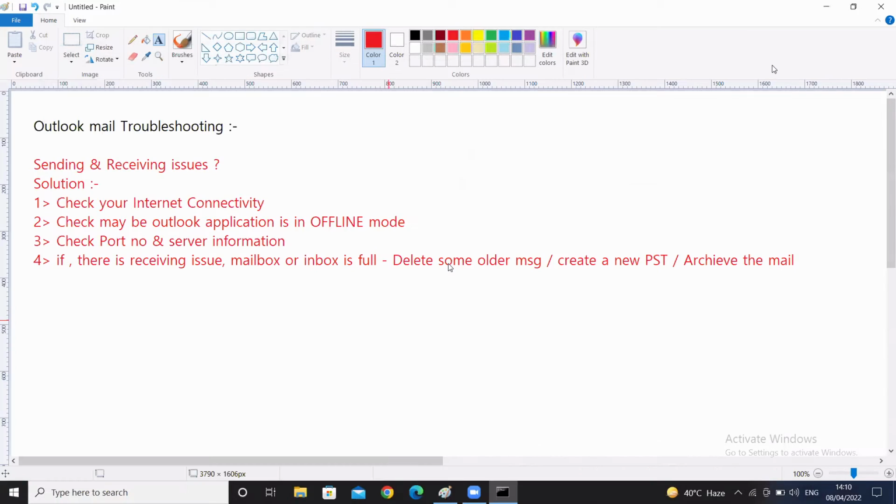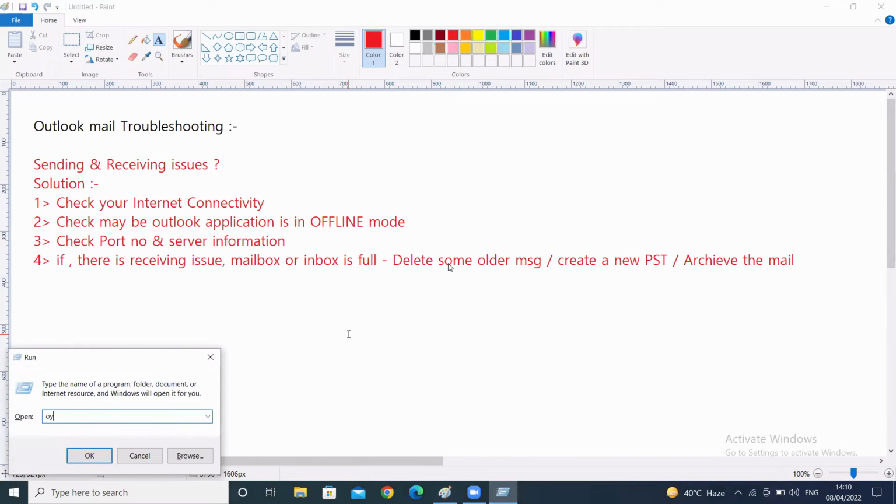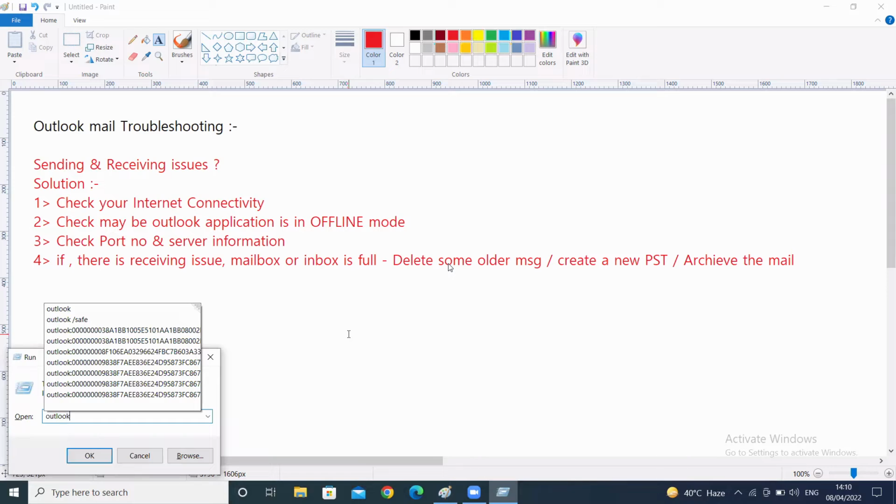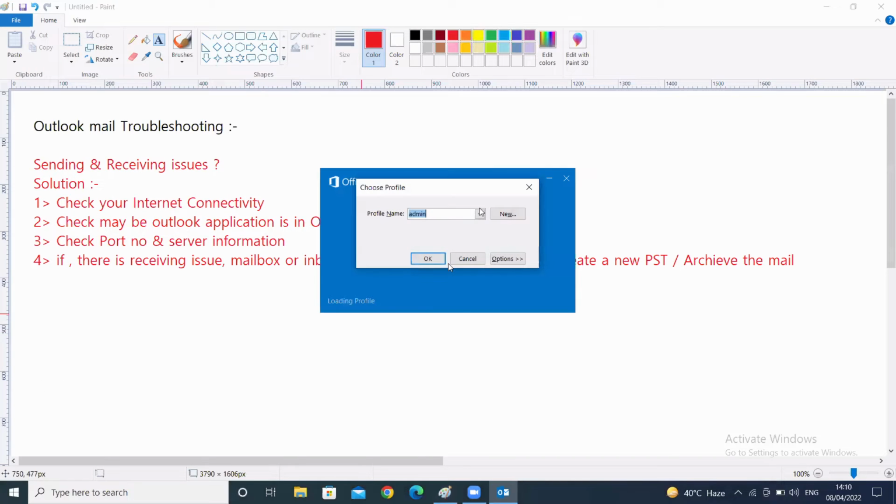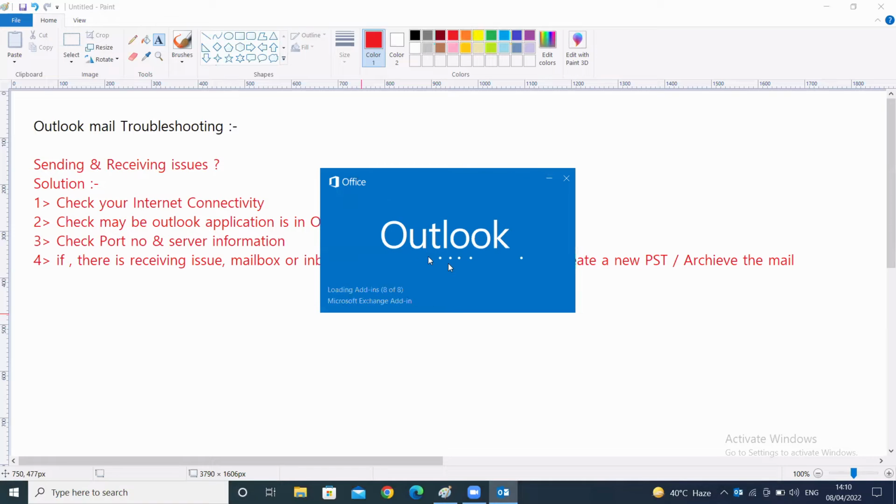If there is no internet issue, it may be possible that the Outlook application that you are using is in offline mode. Let's try to understand what that means. I'm going on Outlook. I'm going to open one account, for example, a manual account.